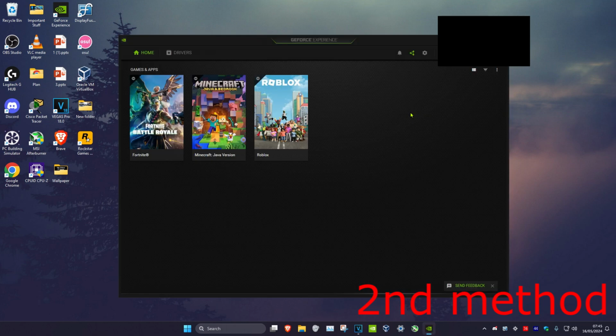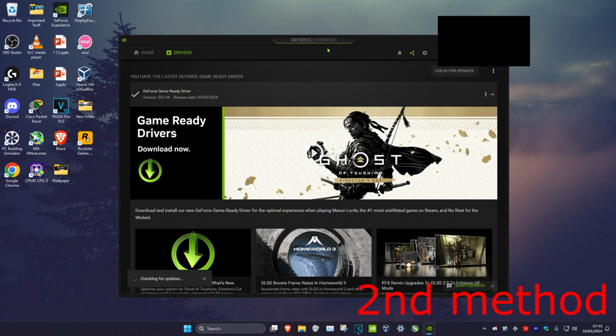Now once you do that, you want to head back into GeForce Experience, and then you want to click on drivers, and then click on check for updates. Make sure that your graphics card drivers are up to date. Now you want to restart your computer, and then the problem should be fixed.